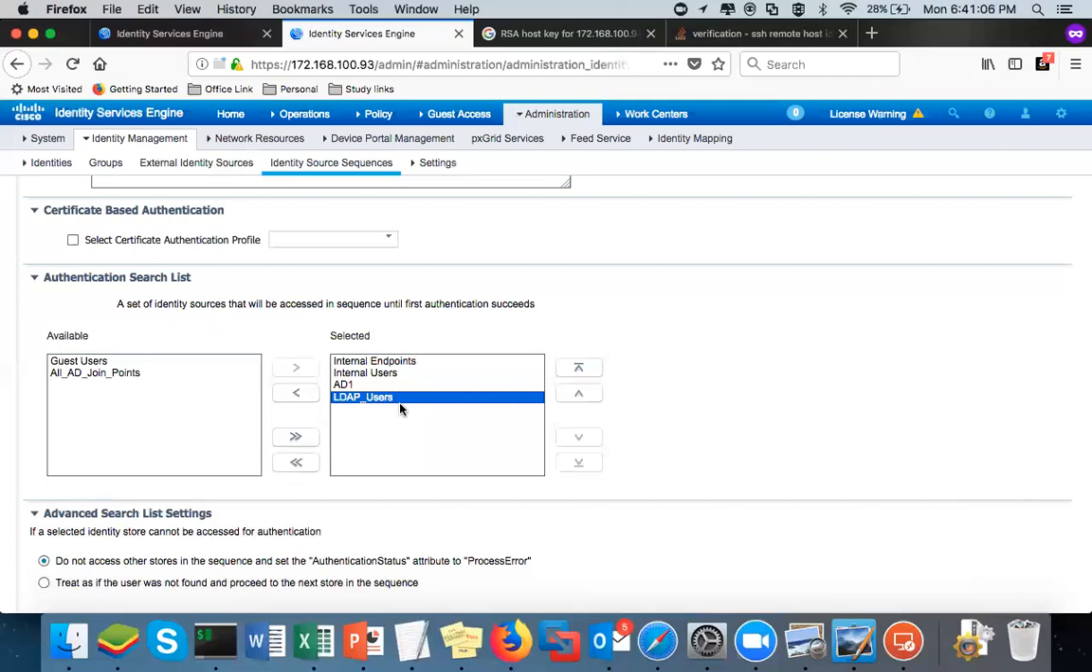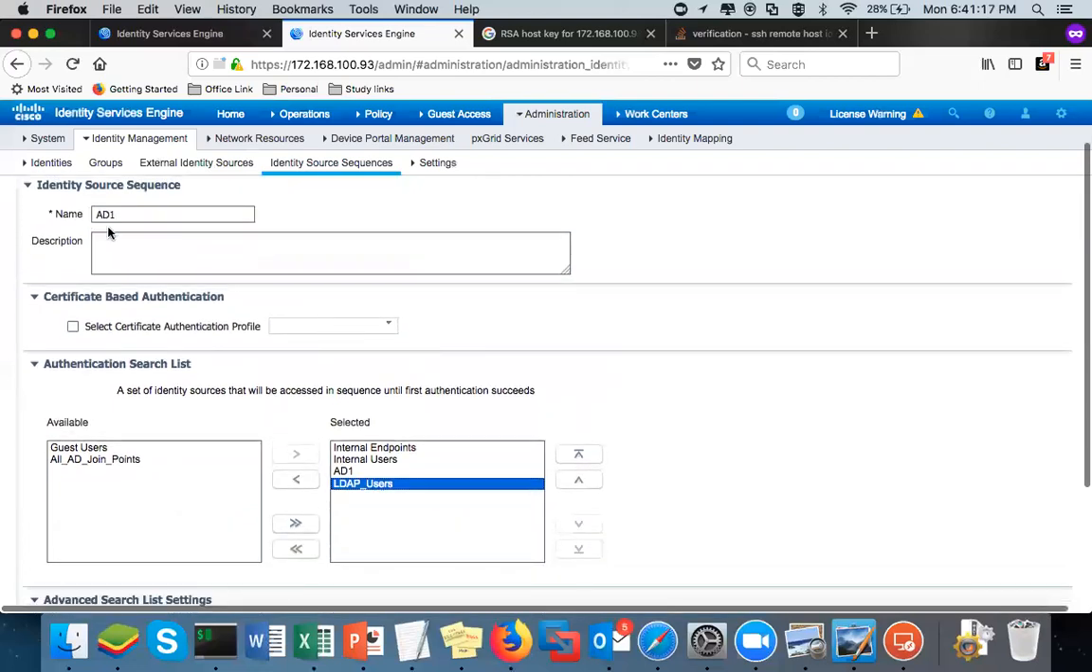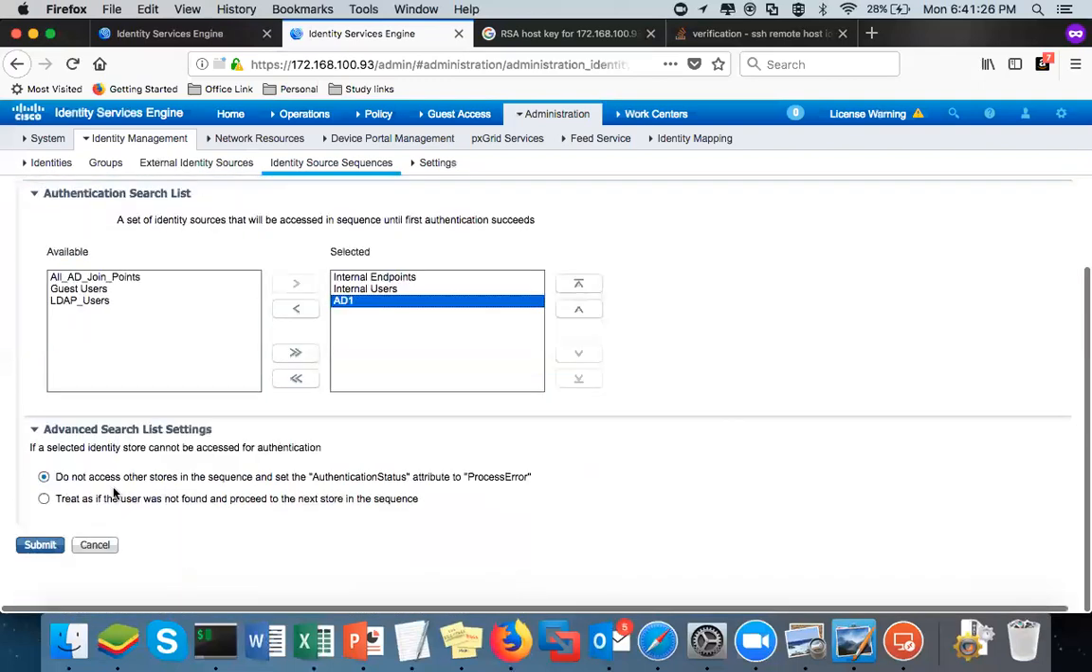So LDAP users, how is that different from Active Directory? It's just a protocol, you said, right? Yes, so this we are creating anyway in the Active Directory AD1 sequence. So you can remove this and make it AD1. All right. Understood. And do not access other stores in this sequence and set the authentication status. I would say treat as if the user was not found and proceed to the next store in this sequence.